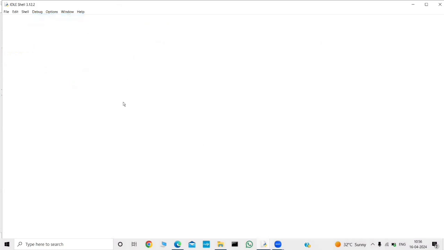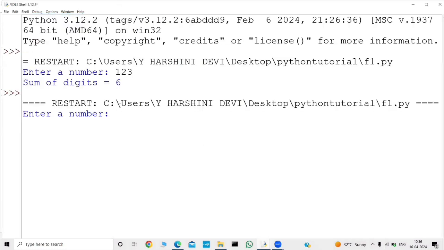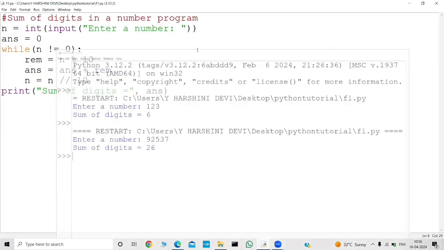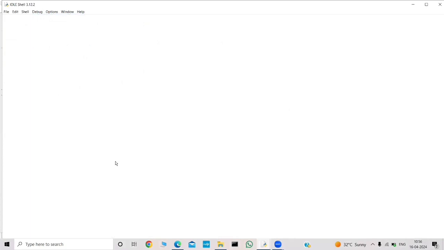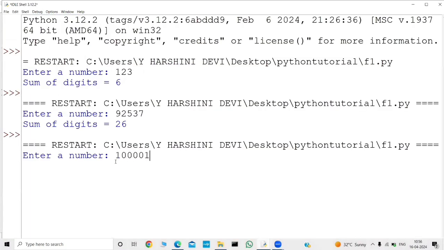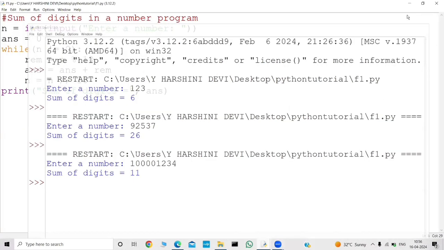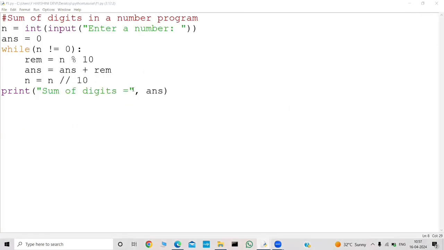Okay, let me run this program again. I will give 925 and then 37, which is equal to 26. Okay, let me run this program again. So this time I will give 0, 0, 1, 2, 3, 4. So 1 plus 1 plus 2 plus 3 plus 4, which is equal to 11, right? So if you see, sum of digits equal to 11. Okay, working fine.